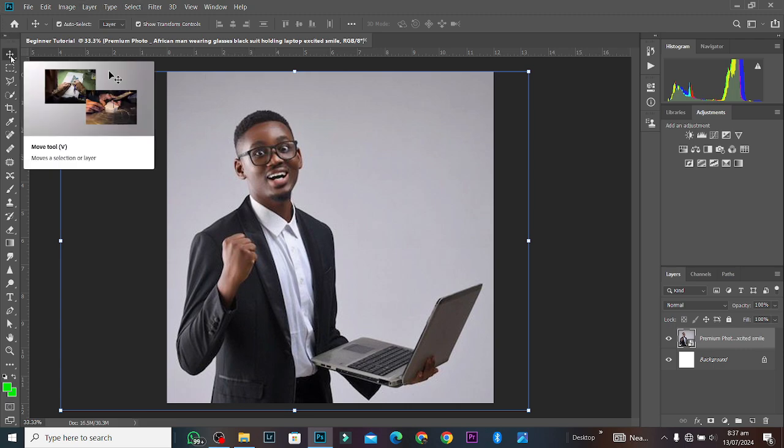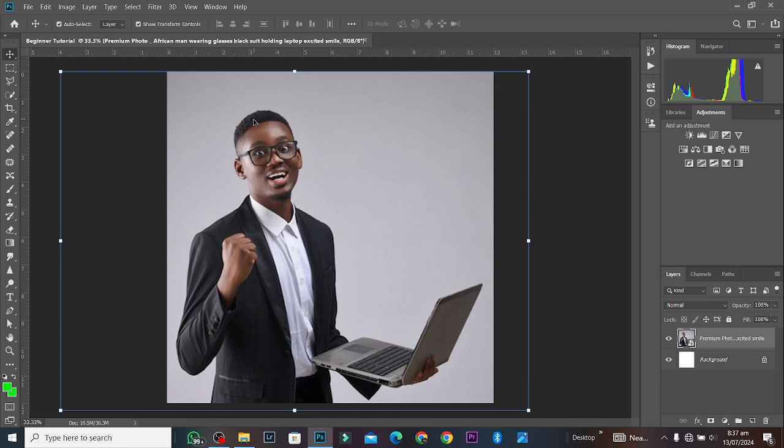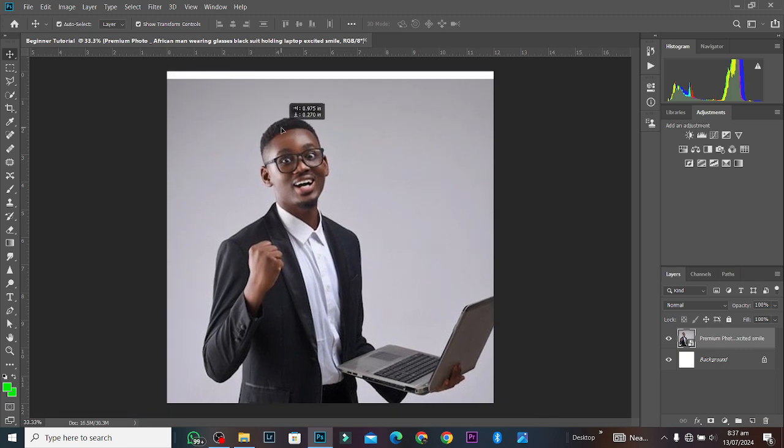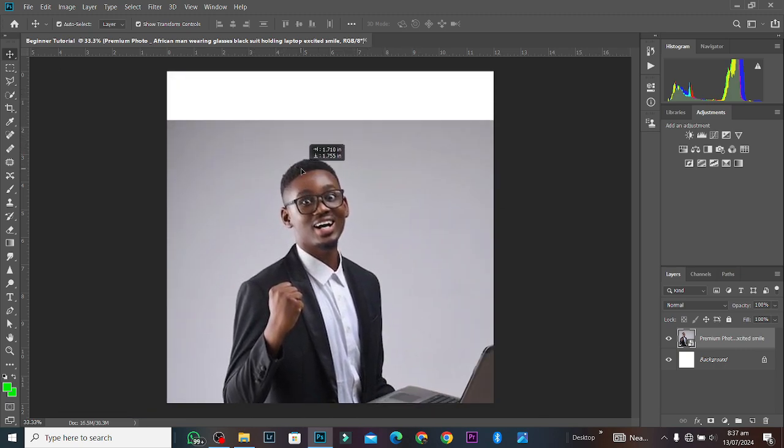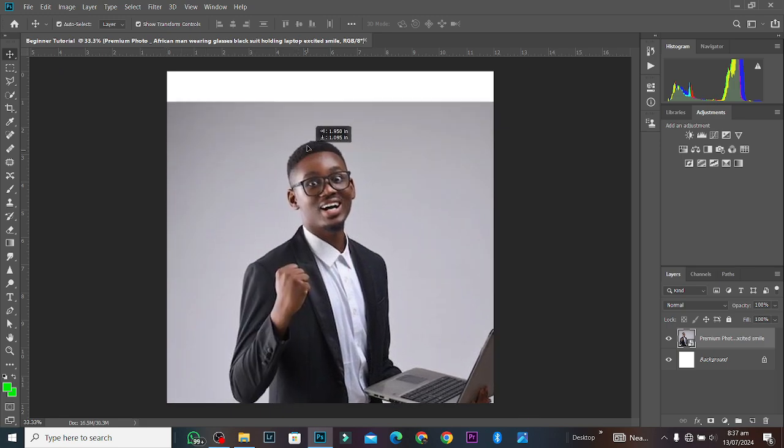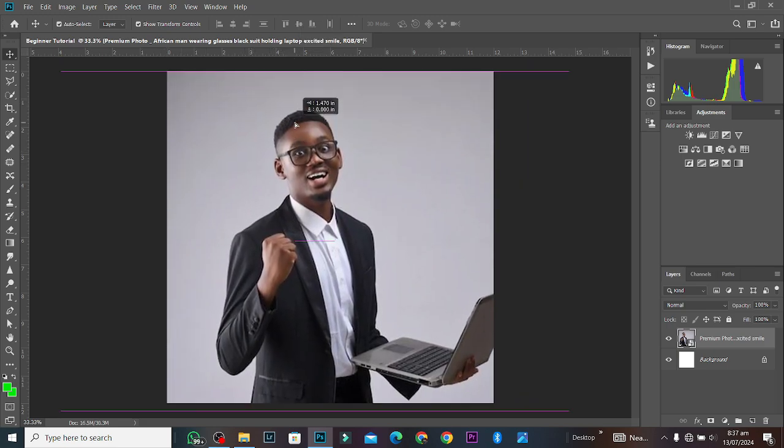On these tools we have the move tool, which, as the name implies, is just for you to move around, to select an object and to move it around. Can you see? I'm using it to select it and to move it around.